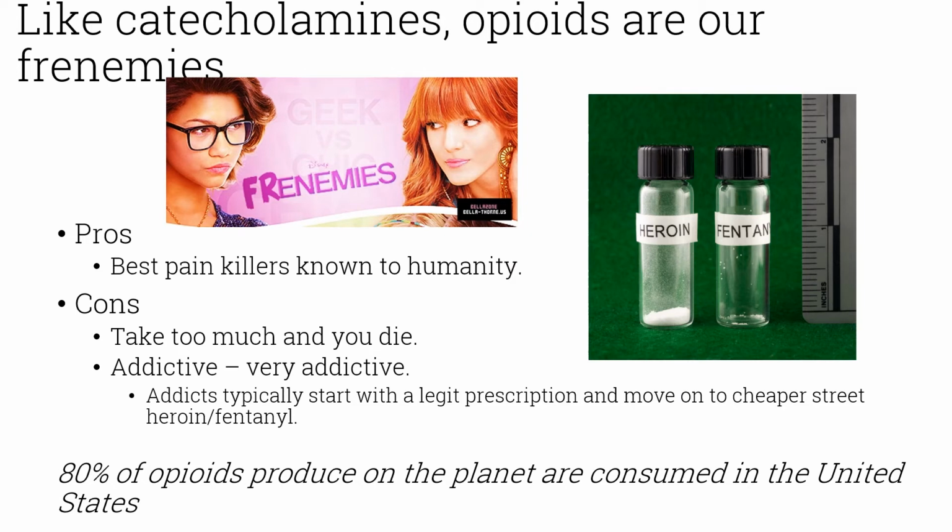Opioids can have an extremely powerful analgesic effect. They are the best painkillers that we know of, but unfortunately, they can be quite dangerous, especially some of the more recent synthetic opioids, such as fentanyl. On the picture to your right, you can see the lethal dose of heroin versus fentanyl. And it's just a couple milligrams that is enough for a lethal dose. These drugs are also very addictive. They typically start with a legal prescription, and once that prescription runs out, people have become hooked. They go on to look for illicit drugs like heroin and fentanyl on the streets.